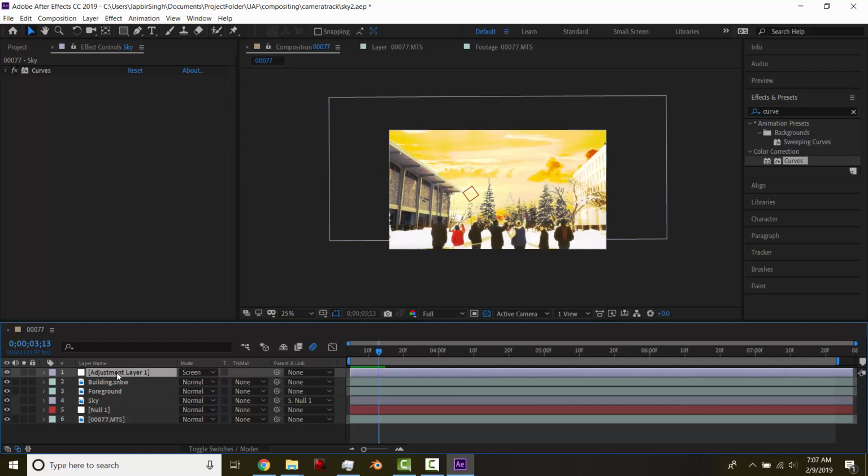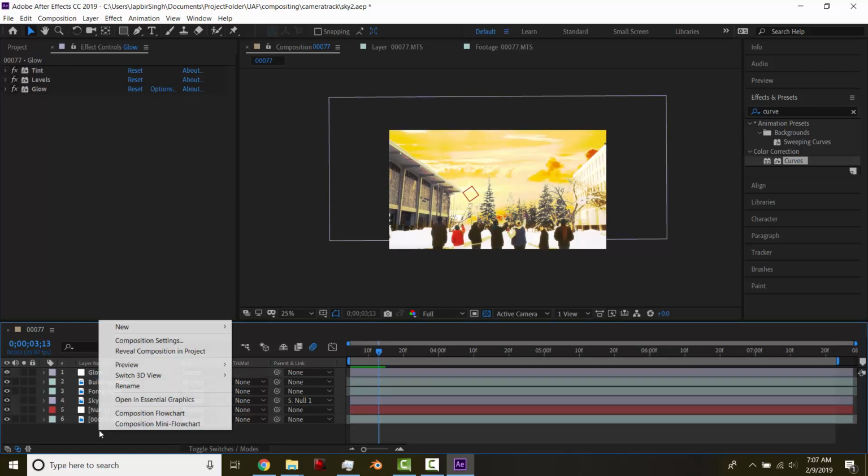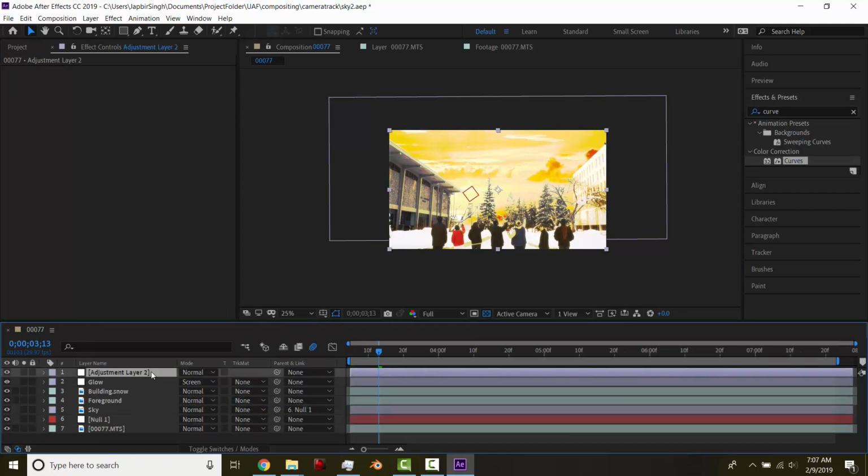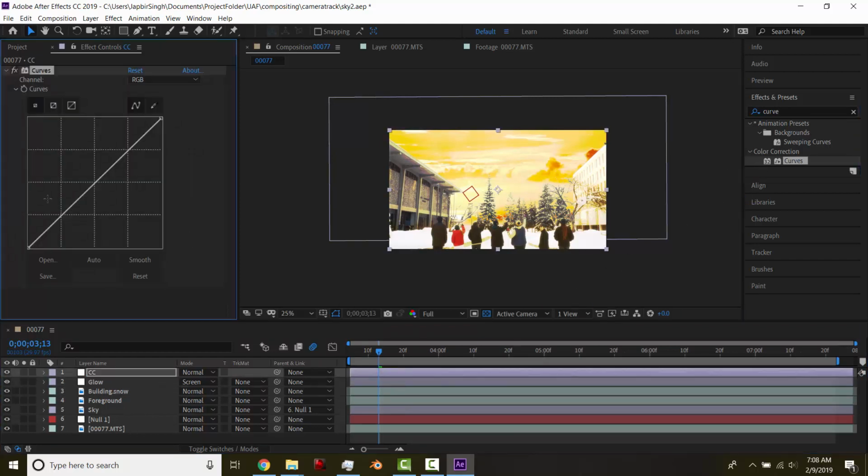So let's add this. We could just call this first adjustment layer the glow, and then we'll add a new adjustment layer. I'm gonna hit enter or return and hit CC for color correction. And let me add another curves to that CC, and maybe I will pull this area down. So this is the darks. I'm gonna make the darks darker and push the lights a little lighter, but not too much.